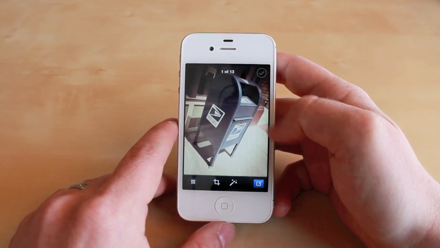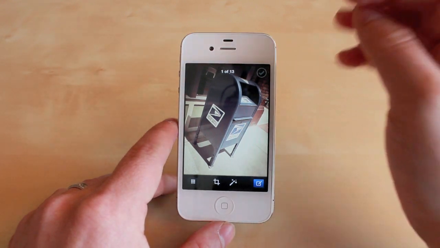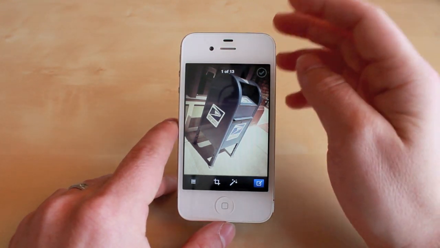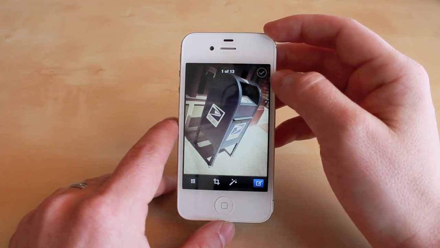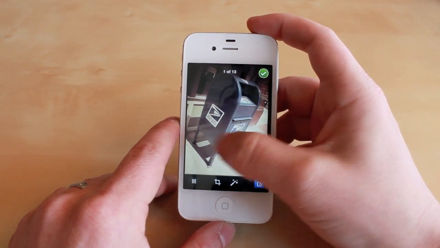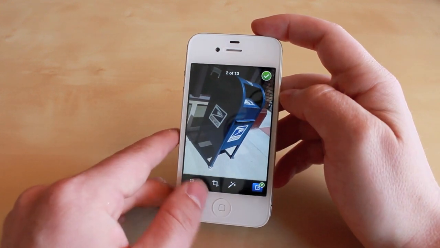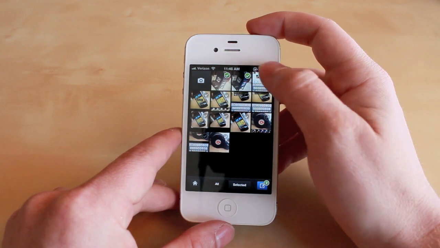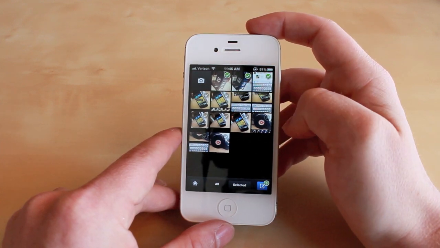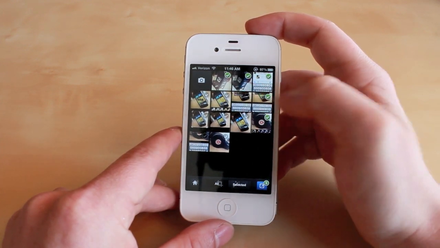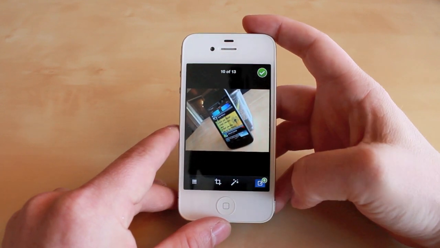So, once you're happy with the photo, you can either upload it individually or you can upload photos in a group. To upload photos in a group, you'll tap on this check mark up here, and then you could scroll through or look at your gallery and select as many photos as you want to upload.